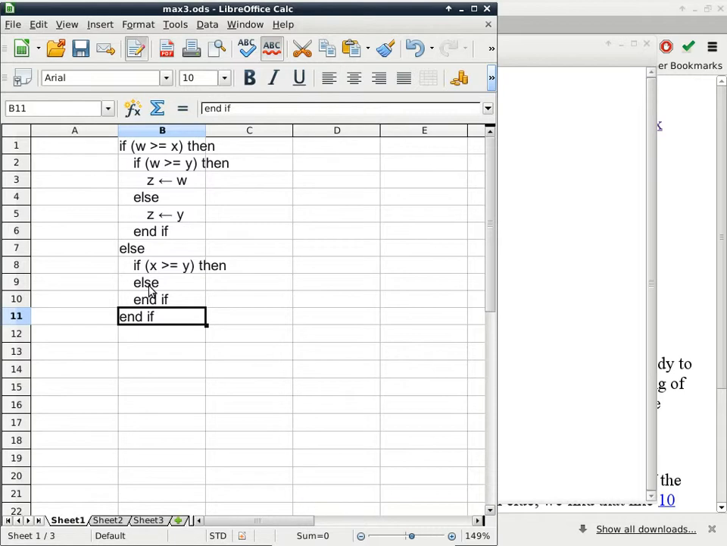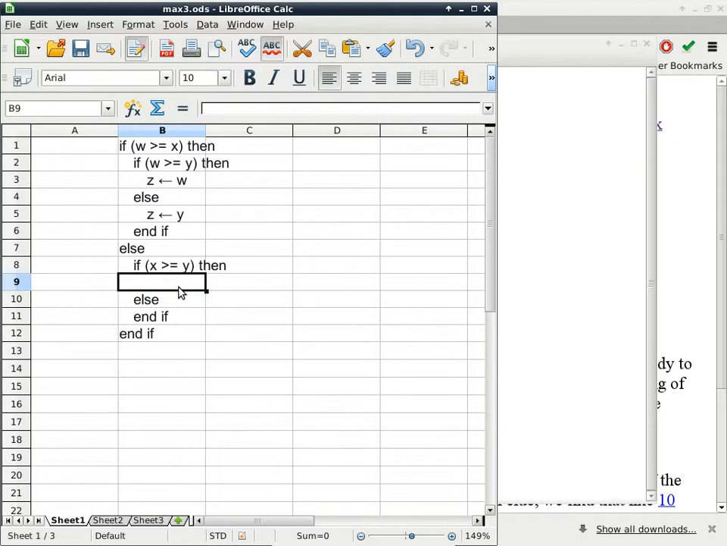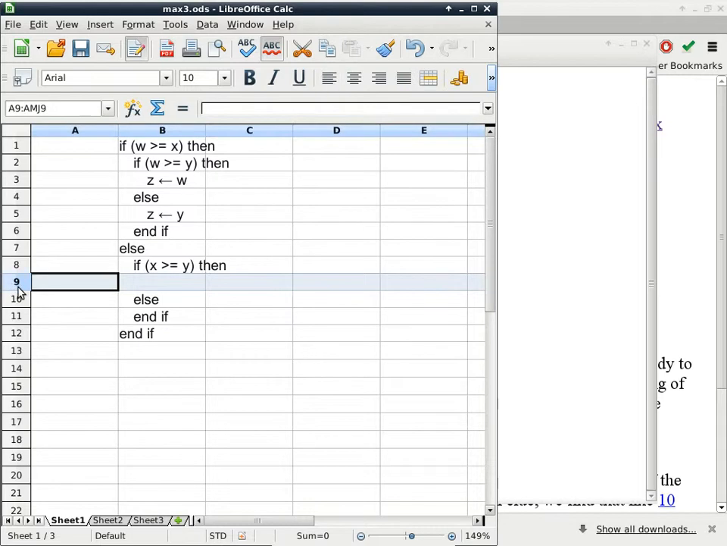and then end if. Okay? And once again, I will go back here and insert this row, and now I try to figure out what I'm supposed to do here. The only reason I can end up here is w is greater than or equal to x is false, which means w is less than x. And then the second condition that has to be true in order to end up here is x is greater than or equal to y. So w cannot be the maximum, but because x is greater than or equal to y, x has to be the maximum in this case.